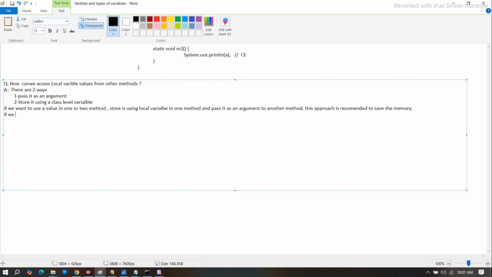Then if we want to use a value from multiple methods, what will happen? How can we do that? Multiple methods of a class, then store it using a class level variable. How can we do this? Tell me how we can do this.